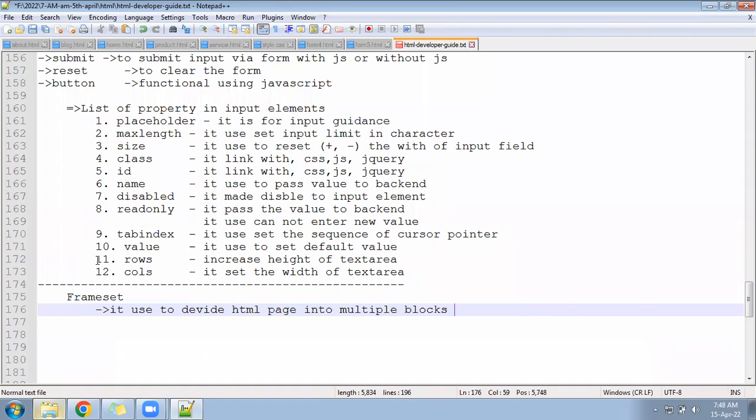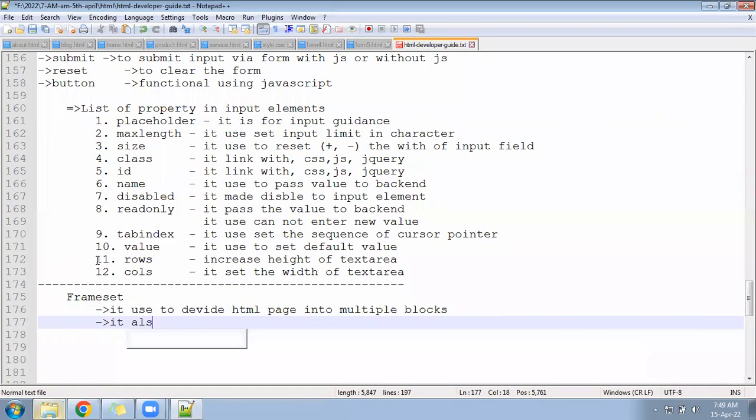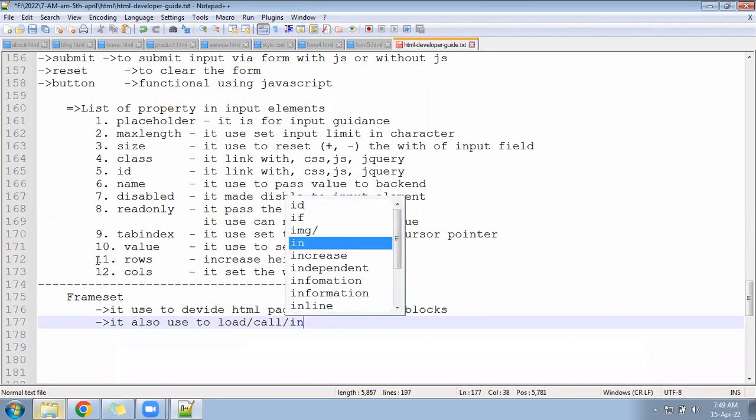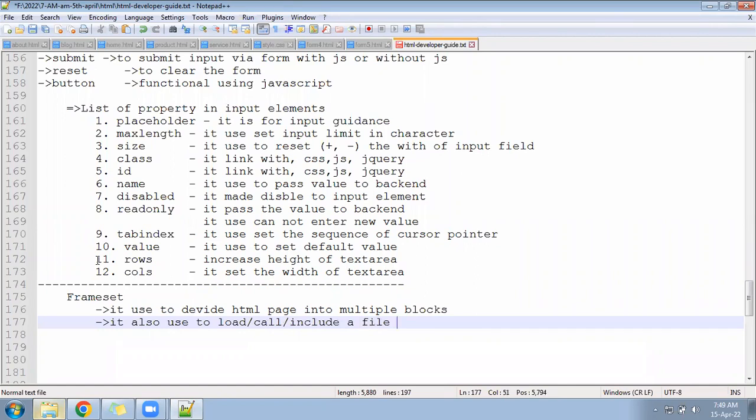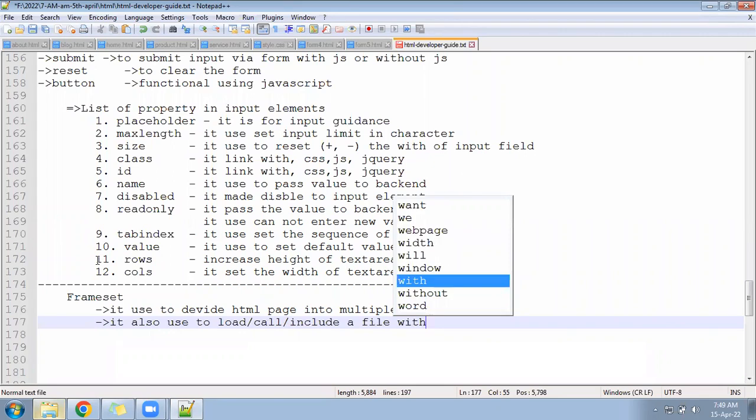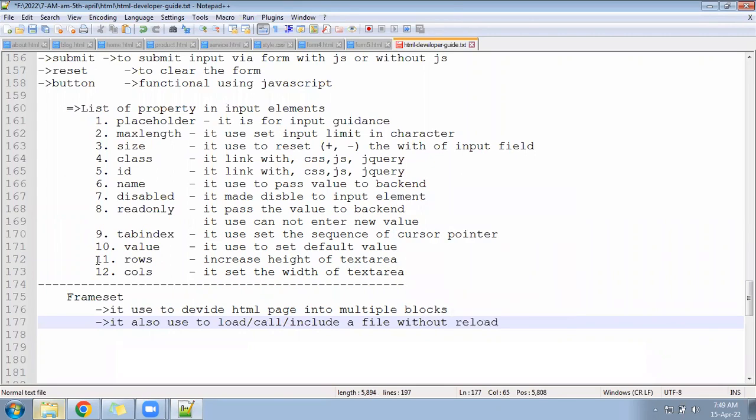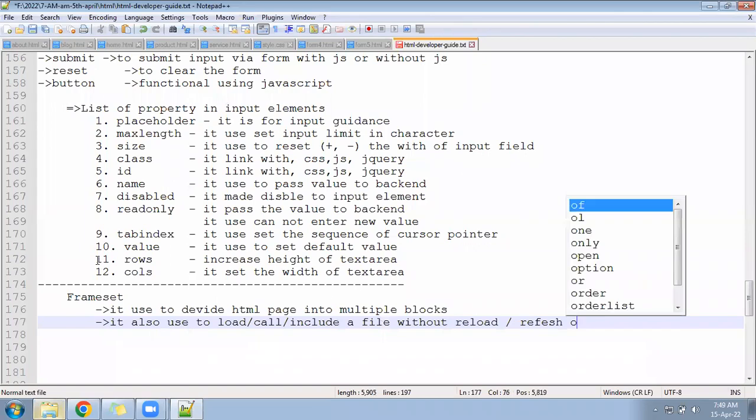Second benefit is, it is also used to load, call, include a file without reload, refresh of the current page.